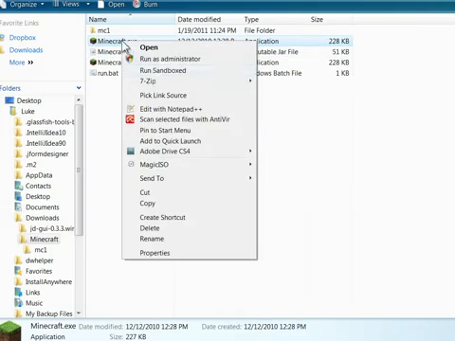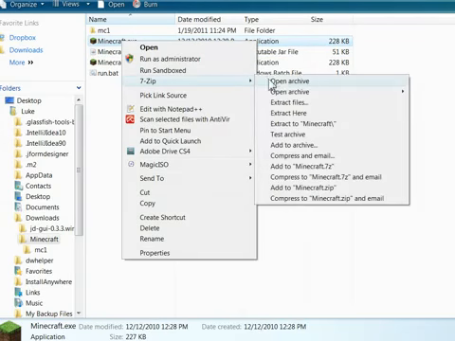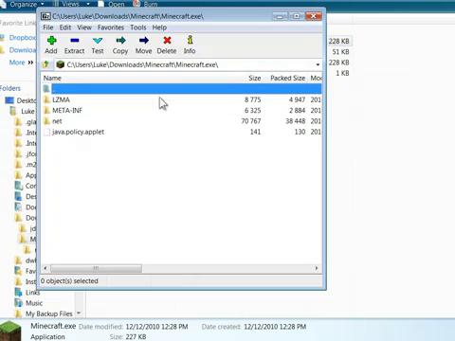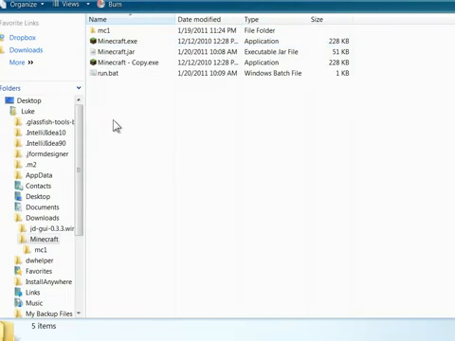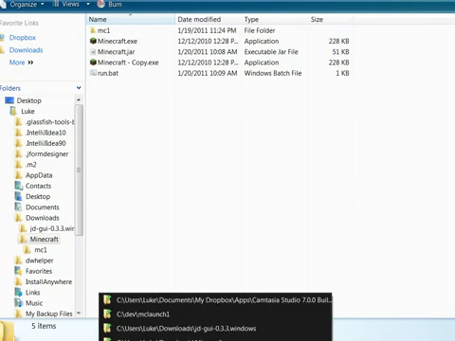I can even open Minecraft.exe, which is the Windows executable, in 7-zip, because it's just a jar with some executable packaging.